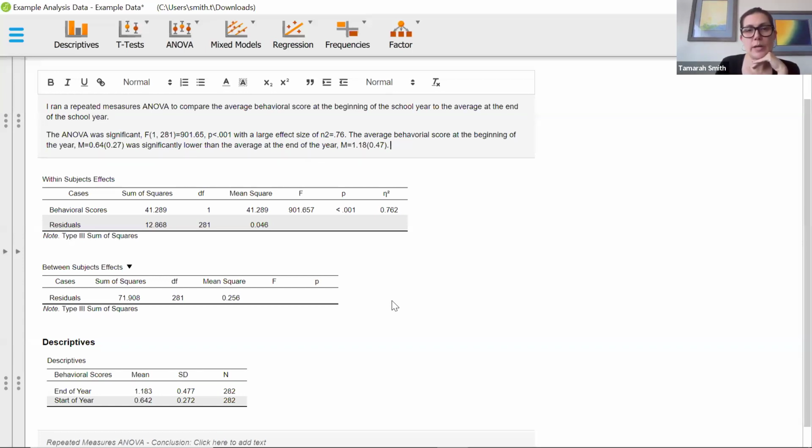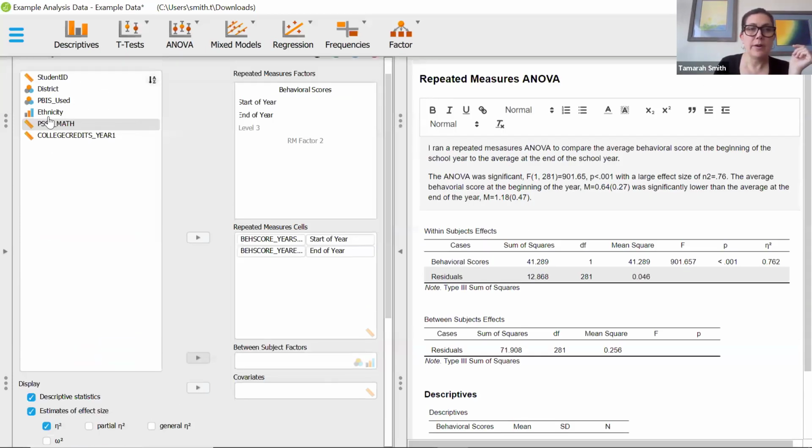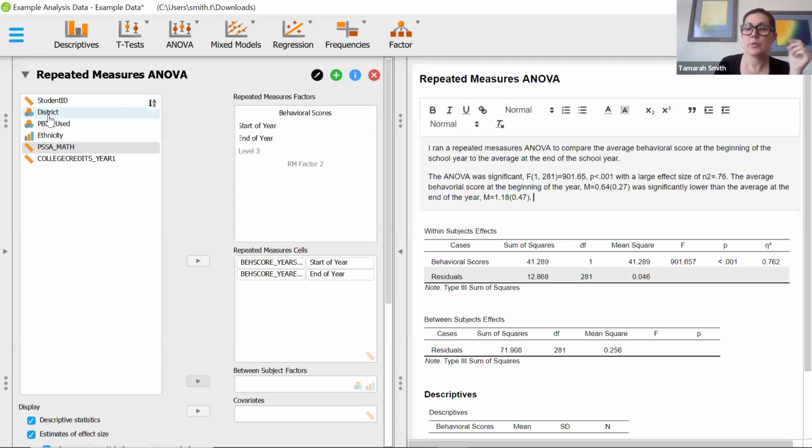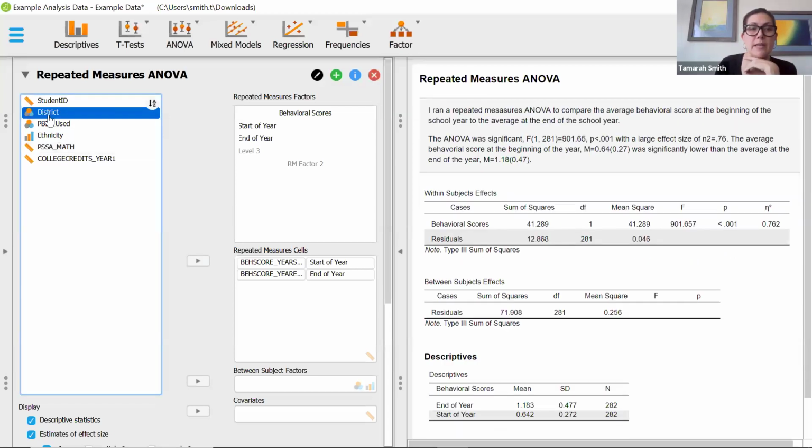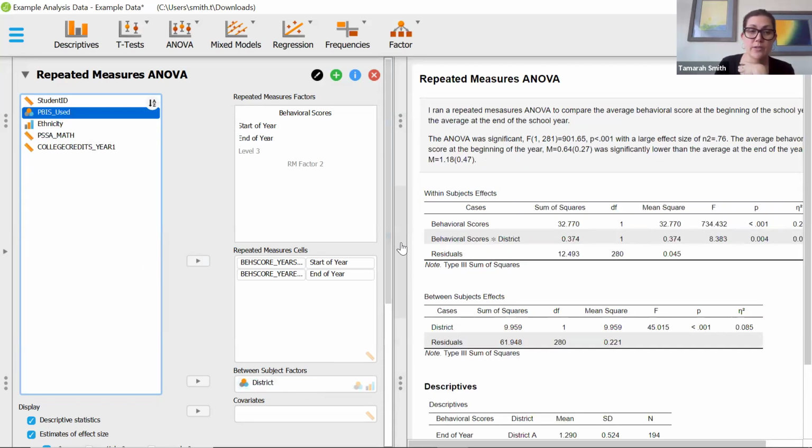I want to add another piece to the puzzle. I want to ask the question, does this change carry over in both of the districts? So one of the things that's in the data set is this variable district. Okay, so there were 2 districts, school districts that the data came from, and I want to know, does it matter? So I'm going to take that because it's a group, and I'm going to put it in here as a between subjects factor.